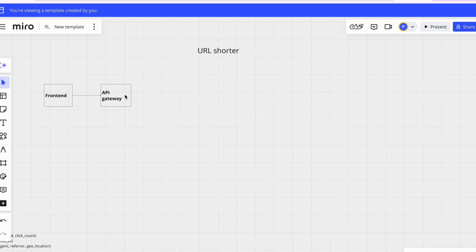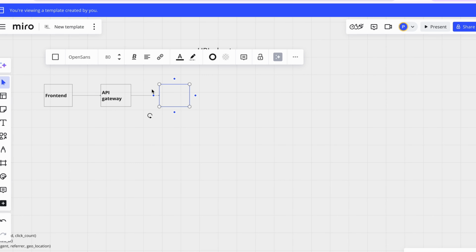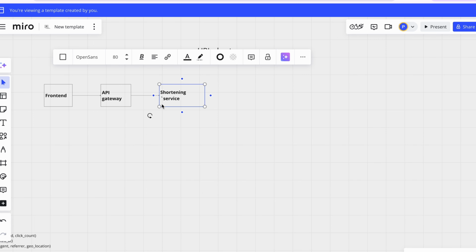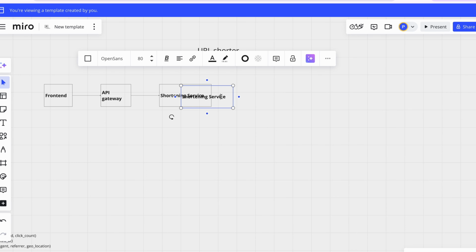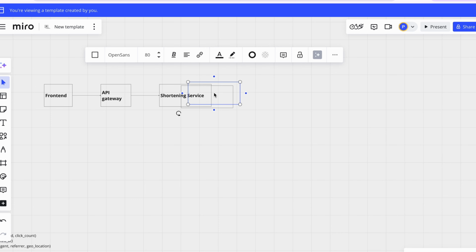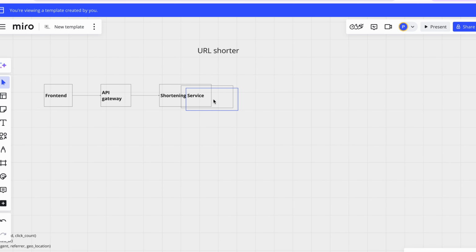Now what will happen? The API gateway routes user requests to the appropriate backend service. Okay, so this is my backend service, which is the shortening service. This is my shortening service, and this is a scalable service. And we have multiple replicas for this particular service.